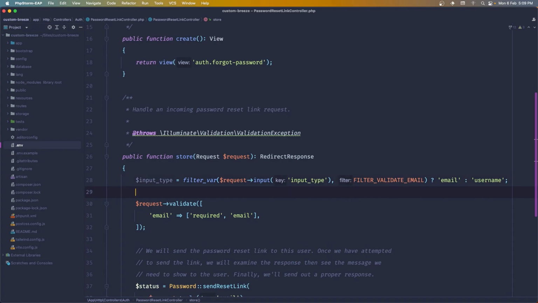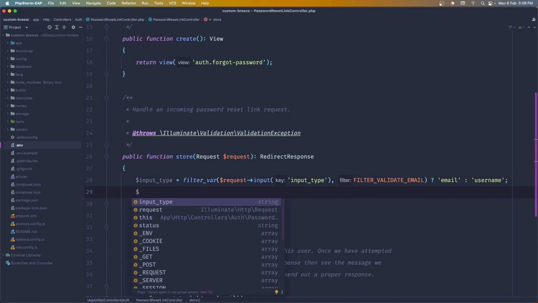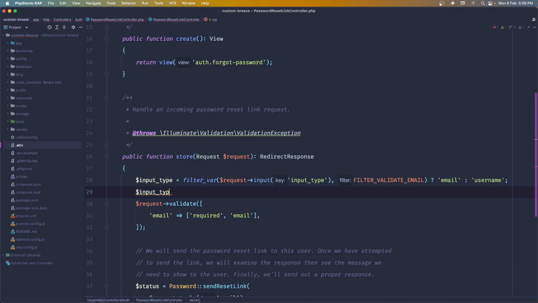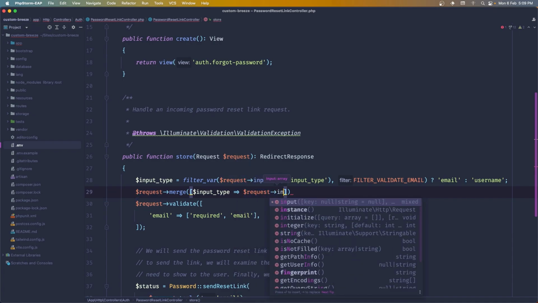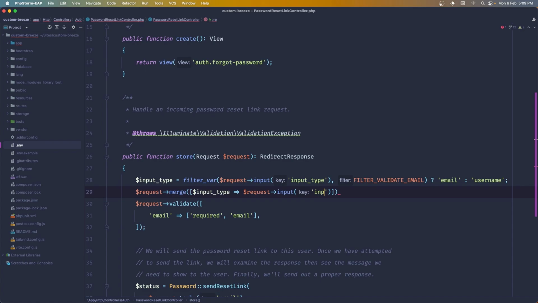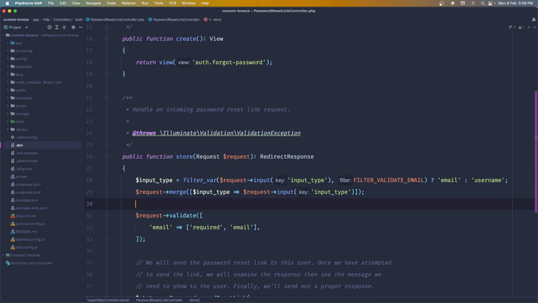Then we need to merge the input type with the request input. So let's say request merge, add an array $input type, the variable we created, with the request input type, like this. Okay, and now for the validation, the same thing we have done in the previous video.